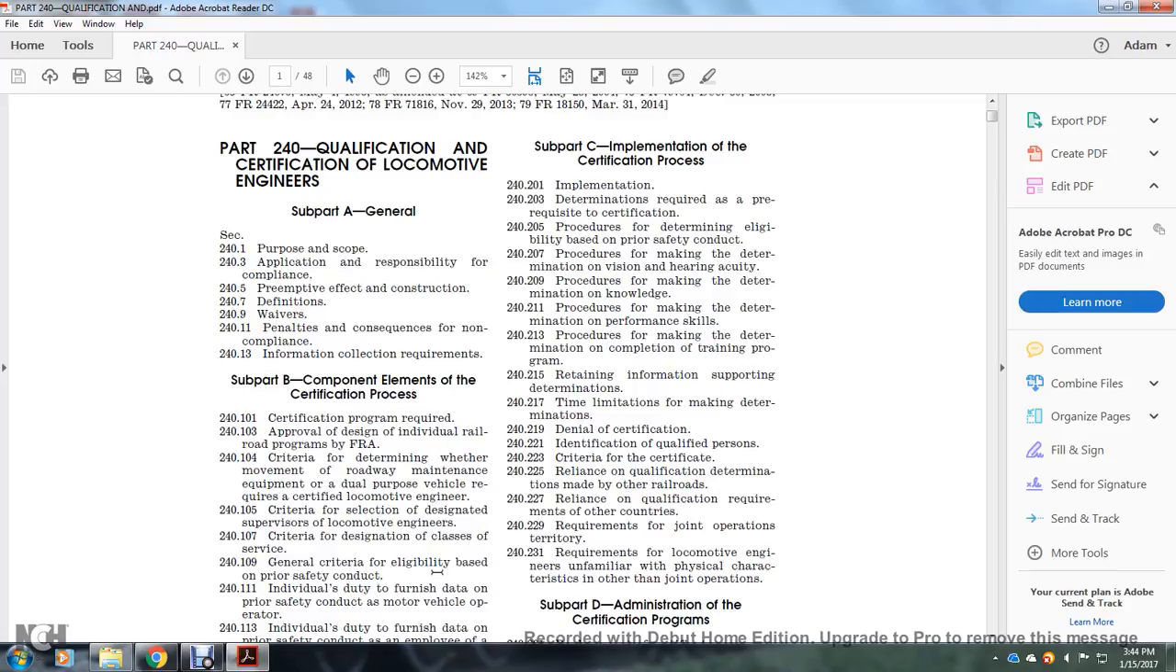242.01, implementation. 242.03, determining required prerequisites of certification. 242.05, procedures for determining eligibility based on prior safety conduct. 242.07, procedures for making determinations on vision and hearing acuity. 242.09, procedure for making determinations on knowledge. 242.11, procedure for making determinations on performance skills.